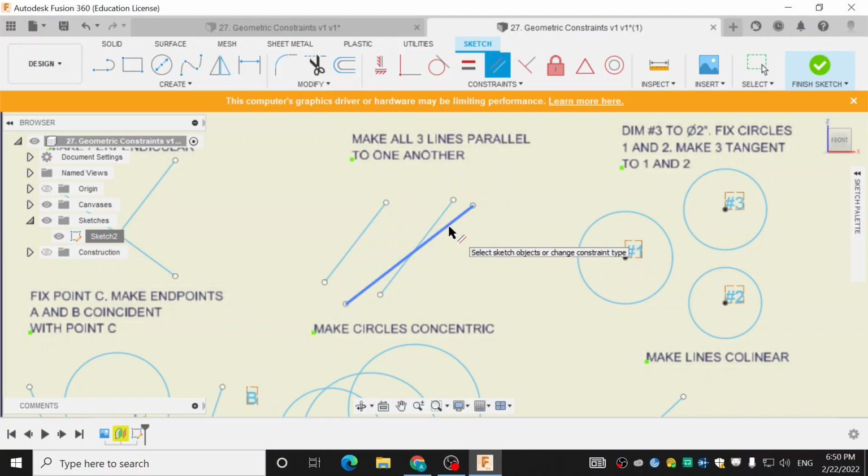Now if we wanted to make the third one parallel, since these two are parallel, we can click on the third one and either of these. And now all three of them are perfectly parallel.